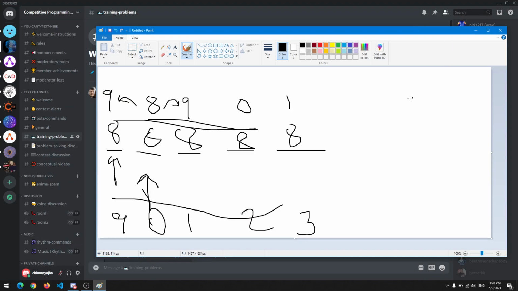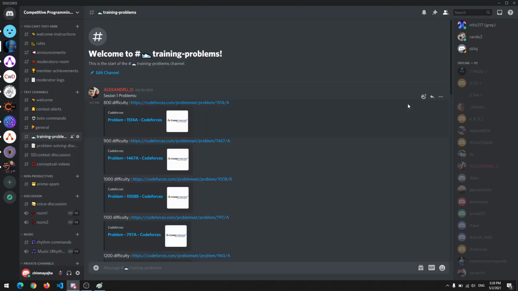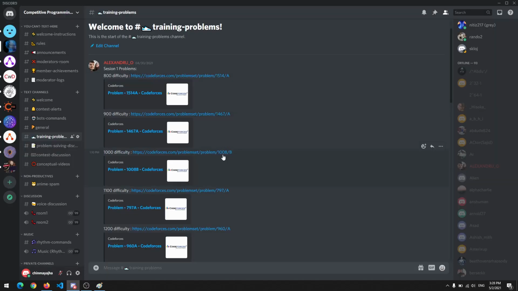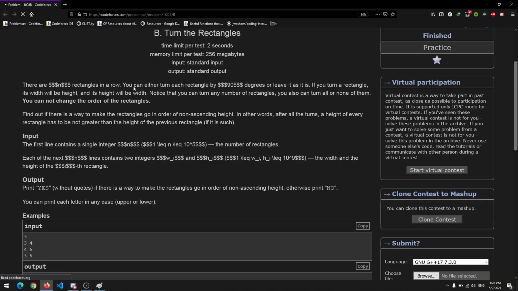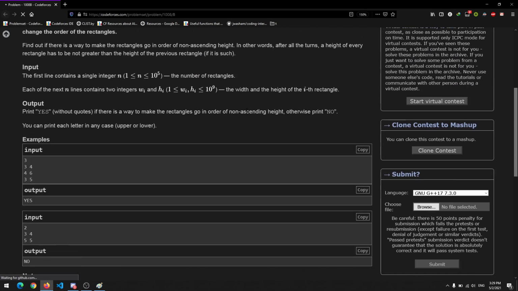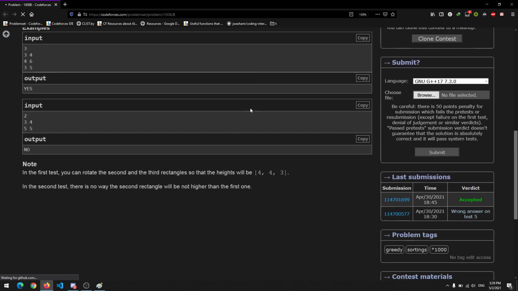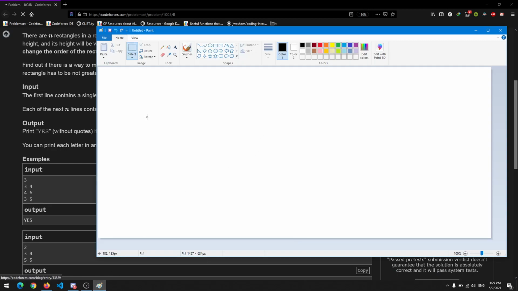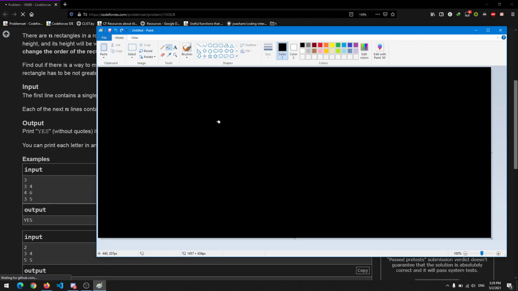So let's move on to the third one. I'll actually get better at this. Okay, yeah. Turn the rectangles. This was the one which was fairly easy, I guess. Okay, let's take black and white.